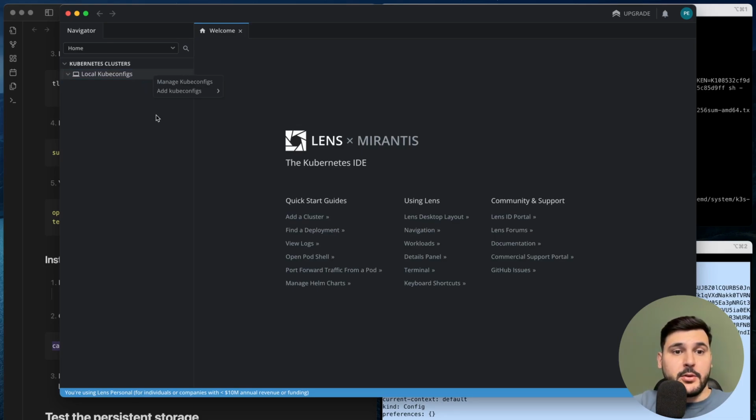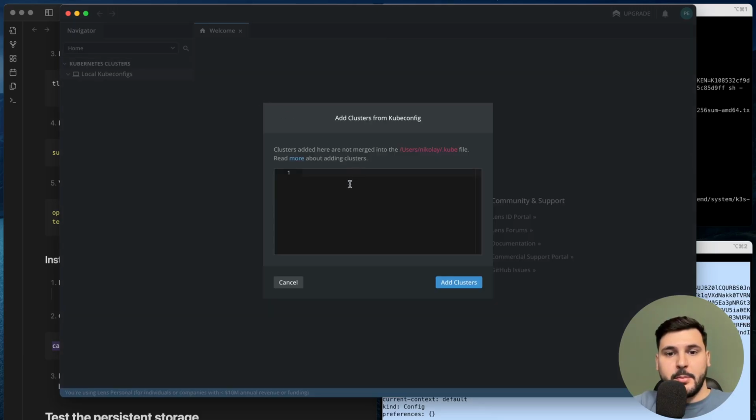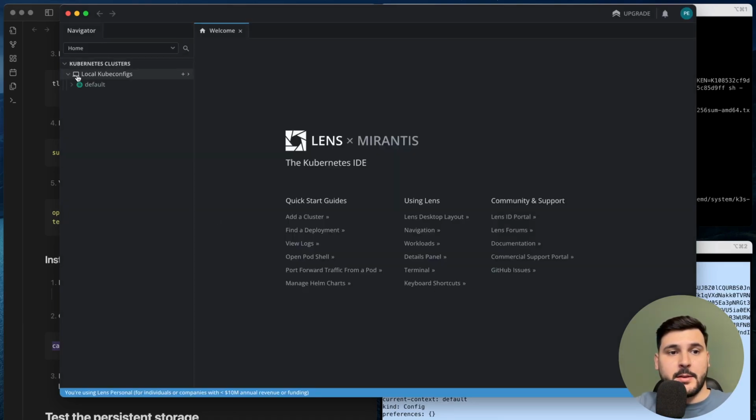What we're going to do is add a new kubeconfig from paste because we have already copied it. And here I'm going to paste, with the difference that we still need to update the server address. So let's just do this. I'm going to delete the local IP and write pi.local. I'm going to click on add cluster, which is going to take some time. And then if I double click here on default, you can see the green status, meaning that we're connected.